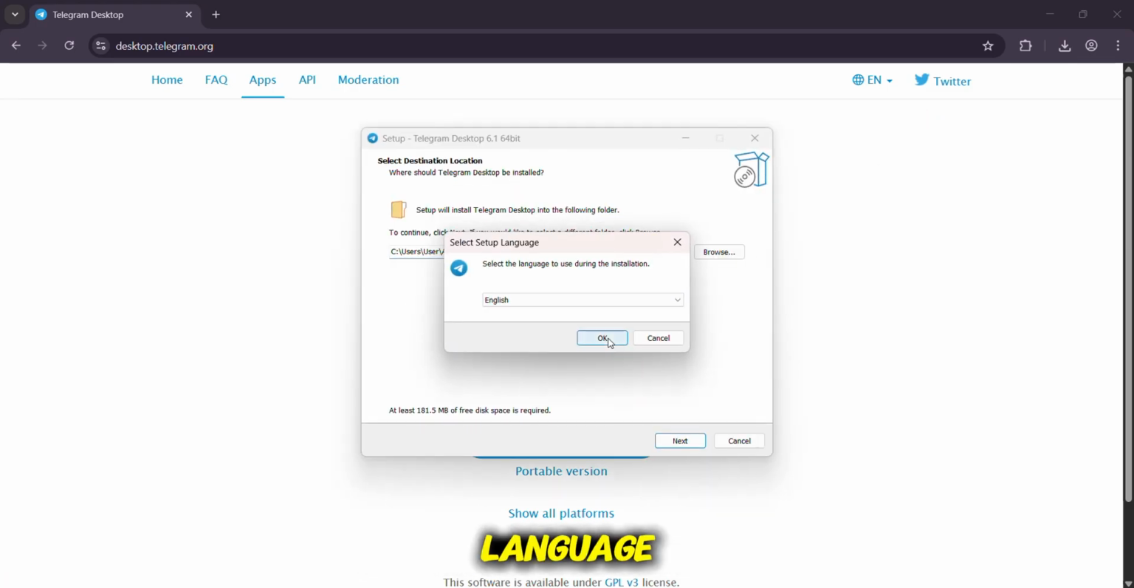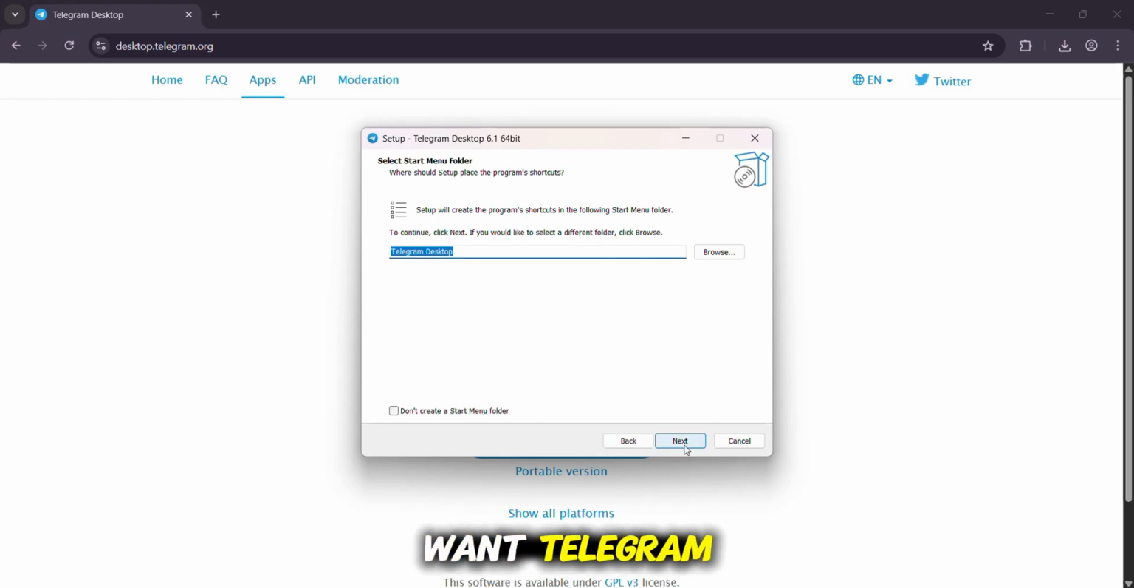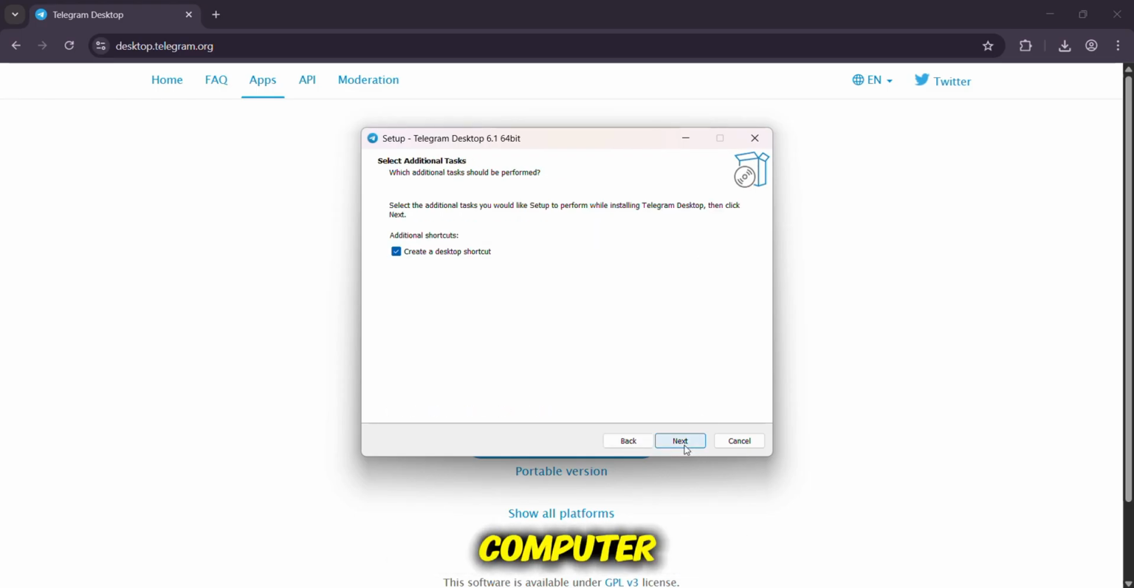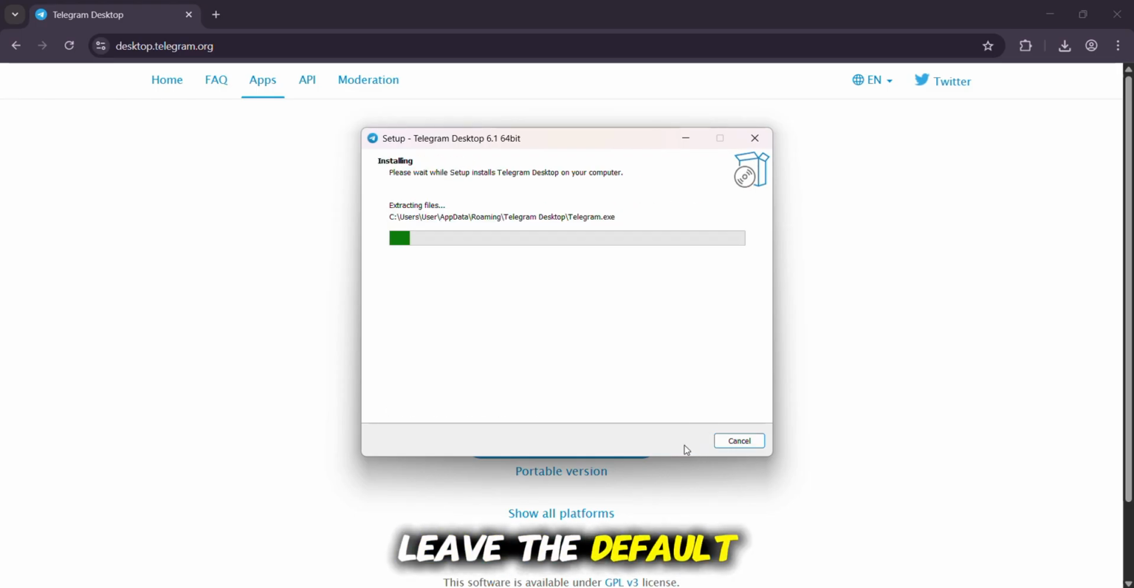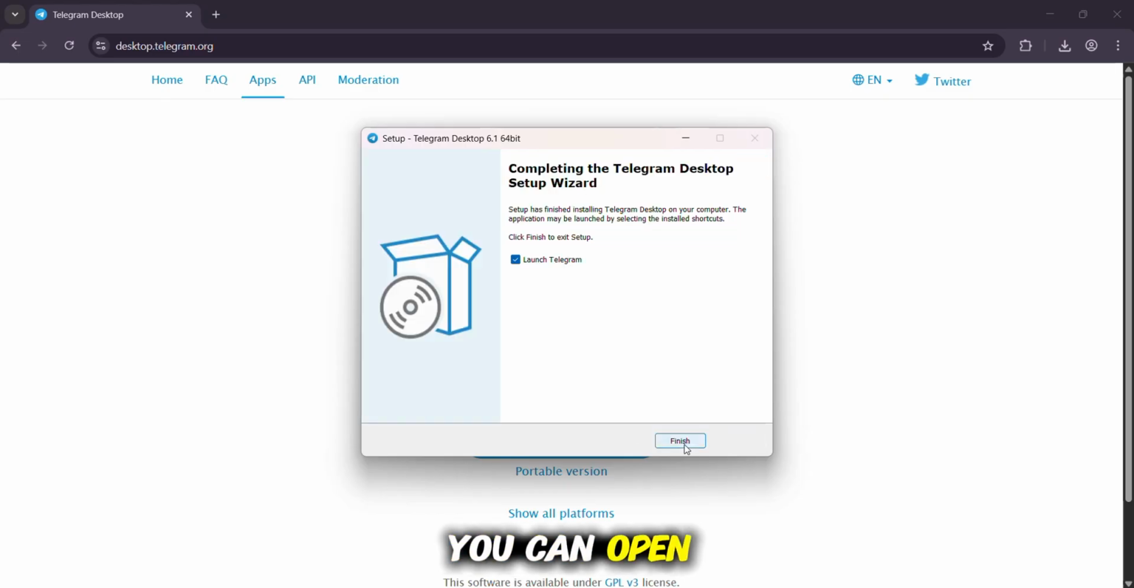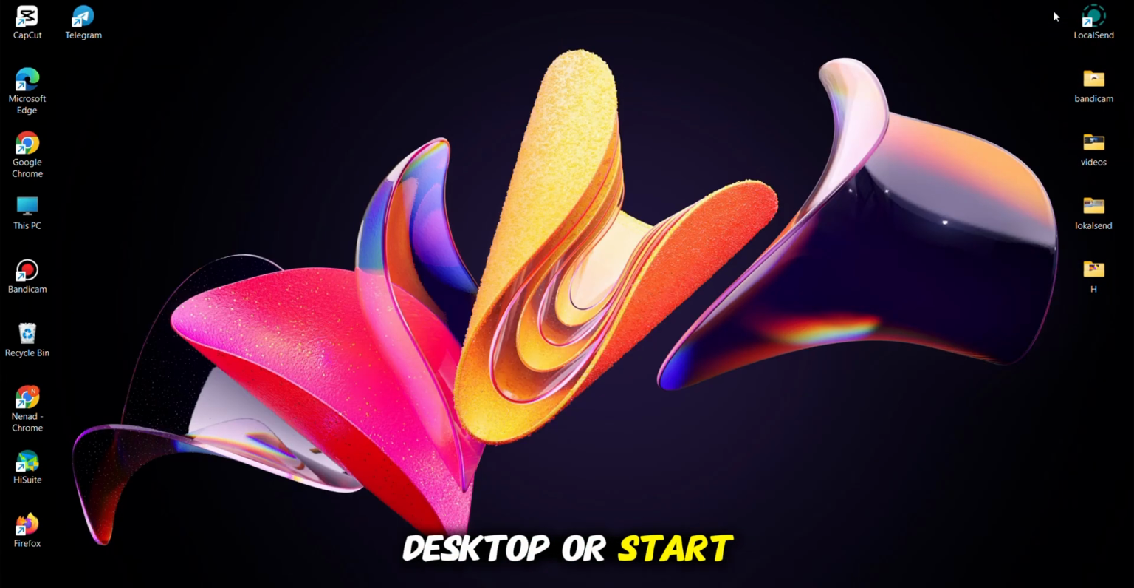Select your preferred language. Choose where you want Telegram installed on your computer. Most people just leave the default. Then click Next and let the installer run. Once the installation is complete, Telegram will be ready to use. You can open it from your desktop or Start menu.